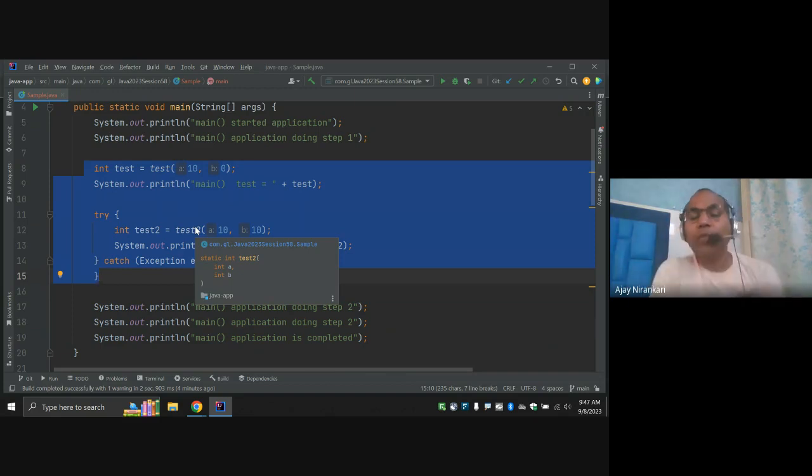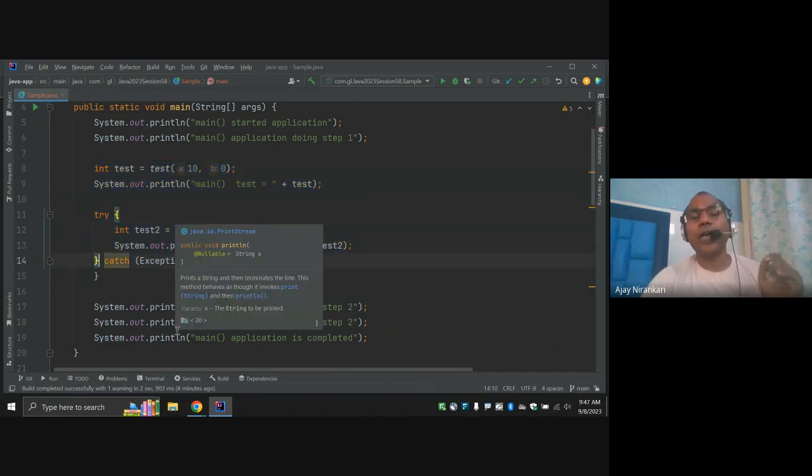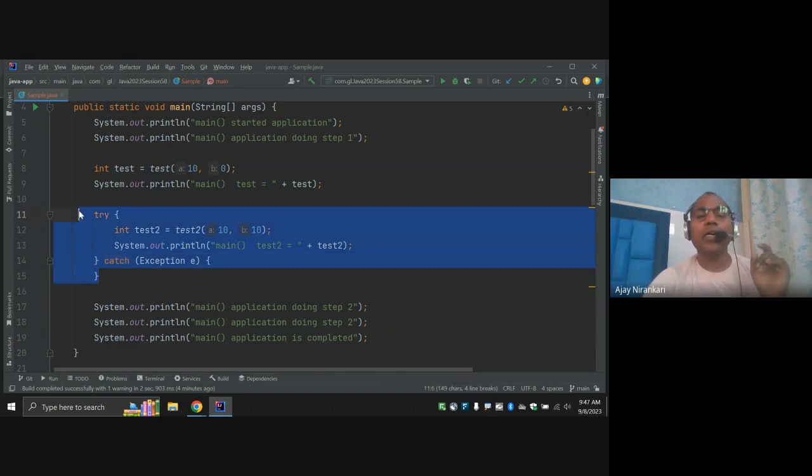So this is only possible with exception handling. It means the section of code which can cause the problem, just write it in a try catch block, and in this way you are ensuring that your main application is not going to stop, the main application is still running.